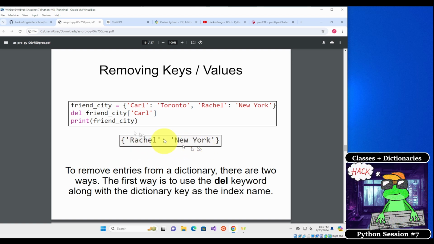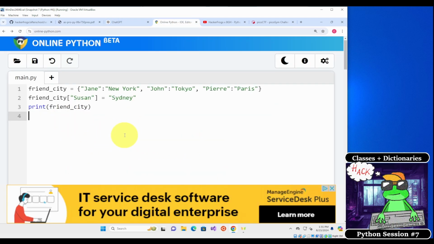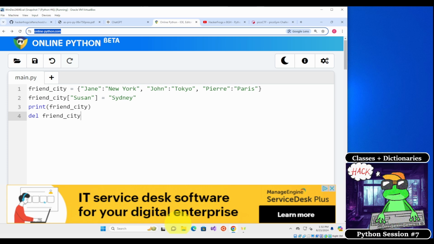Okay, so let's try this one. So inside of our friend city dictionary, we're going to del friend city, and okay, somebody says that they don't have the link, so I'm going to provide the link to everybody in chat, just in case you need it again.